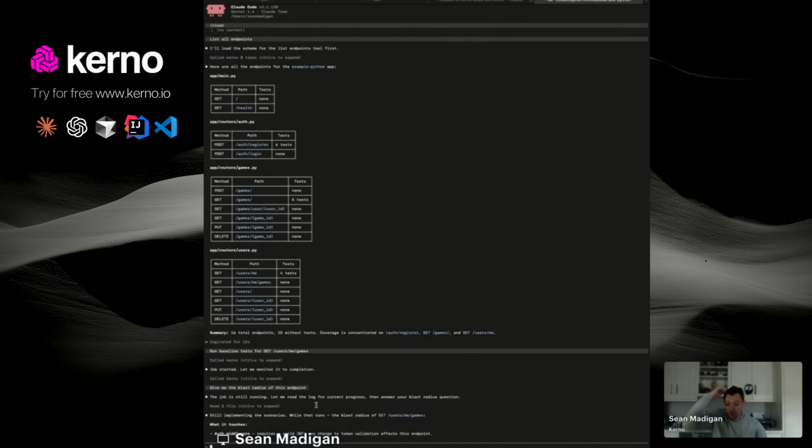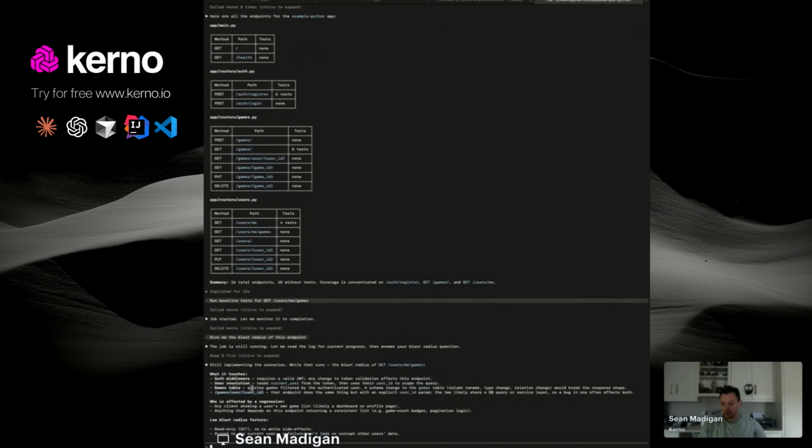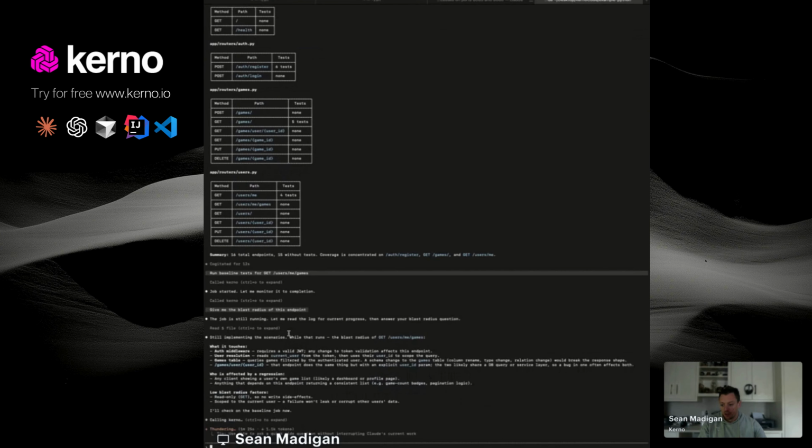So it's doing two jobs for me at the moment, and it's implementing the scenarios. And I can see here's the blast radius of this endpoint, right? So what it touches: the auth middleware, it touches user resolution, so it reads the current user from the token, it reads the game table, queries games filtered by authenticated user, and also touches the game's user ID. So in the background, what we're doing is we're building a graph of your database. You can also see here it's a low blast radius, read-only scope. So from a security perspective, we're able to understand that from an exploitability perspective, it's pretty low.